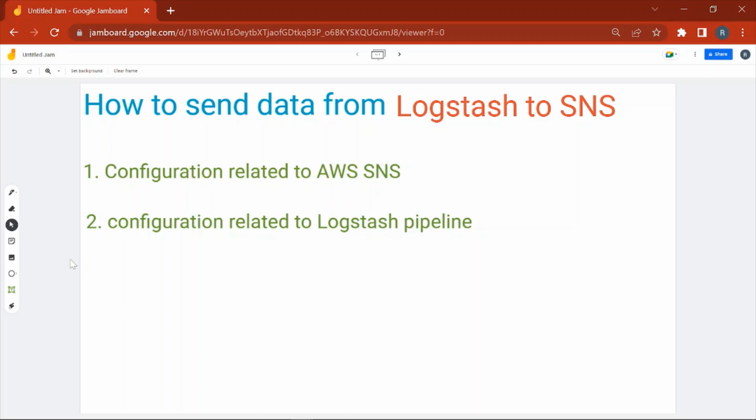In this session, we are going to discuss how to send data from Logstash to AWS SNS. SNS means Simple Notification Service. We have divided this session in two parts. Number one, configuration related to AWS SNS. Number two, configuration related to Logstash pipeline.